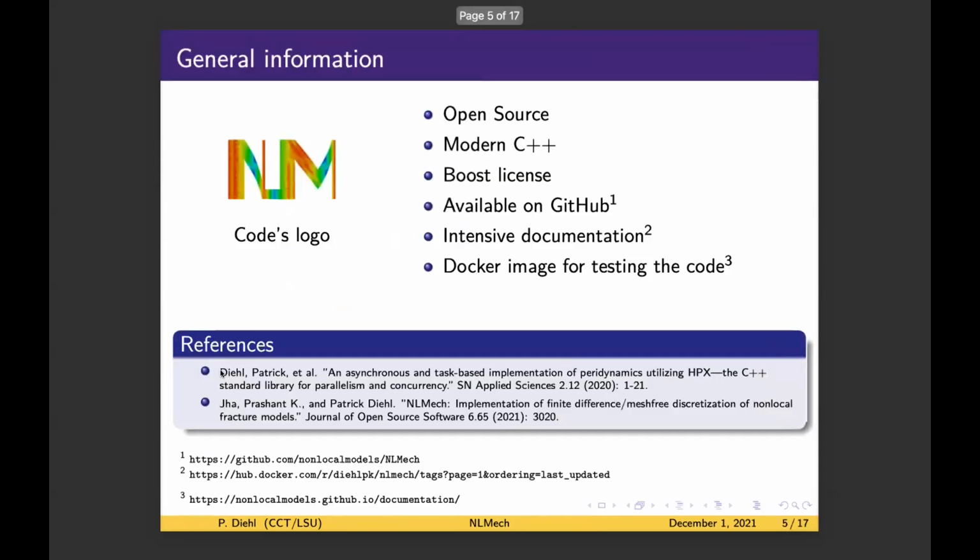For the general information, here you can see the code's logo, and the coloring is done with a simulation out of this code. So we were using this NML, and we're using a mesh and simulations. The code is fully open source. It's published with the Boost license. It's available on GitHub. We have intense documentation of the code with a lot of examples. And we have a Docker image for testing the code, so you do not have to compile the code. You can just download this Docker image, run all the examples, change the examples, and play around with the code. So the entry level is really easy.